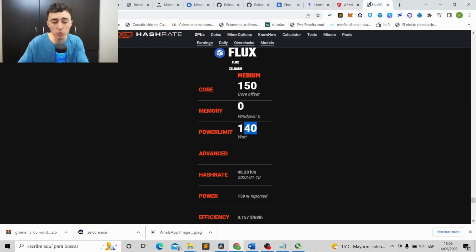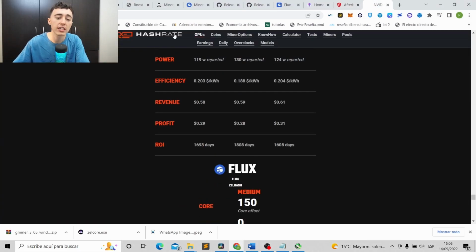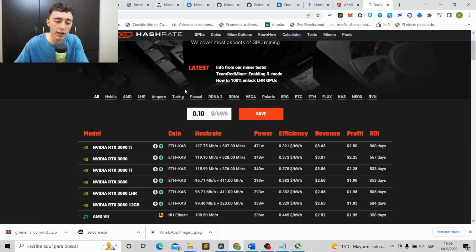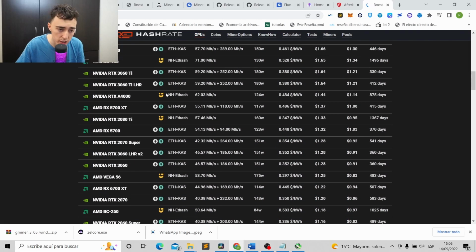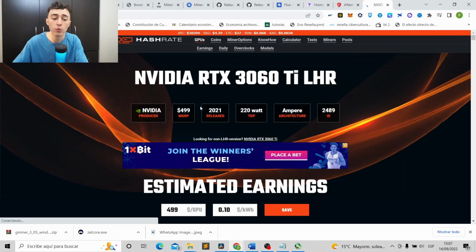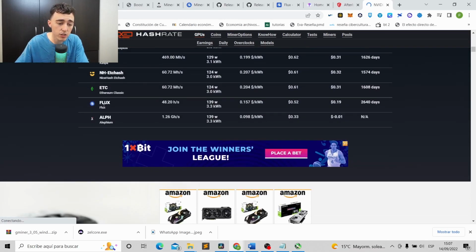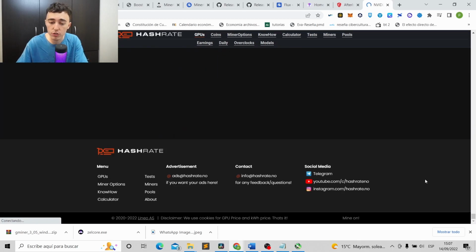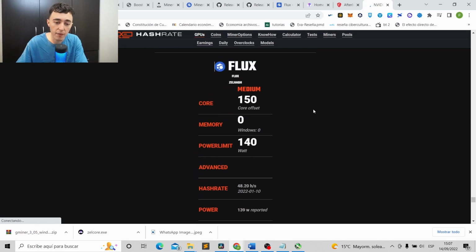Well, there's another website, everything will be in the description, which is hashrate.no. So you go to hashrate.no, and here you have to find which graphic card you have, which in our case is 3060 Ti LHR. And here you choose which coin we are going to mine, which in this case is Flux. So you go to Flux, and once you do that, you can do it manually because it's just one of these websites that scrolls down. Here you have it, Flux core, memory, power limit, okay?